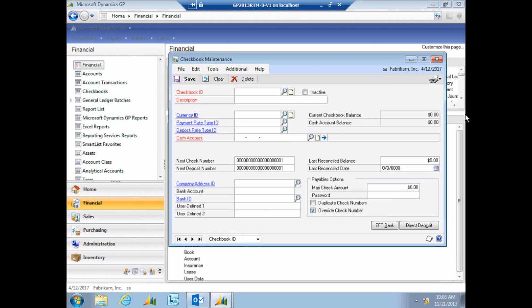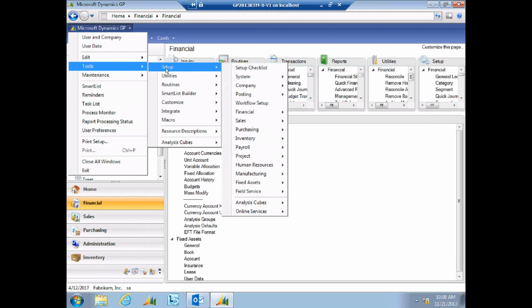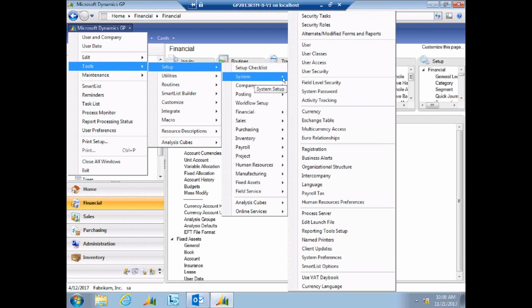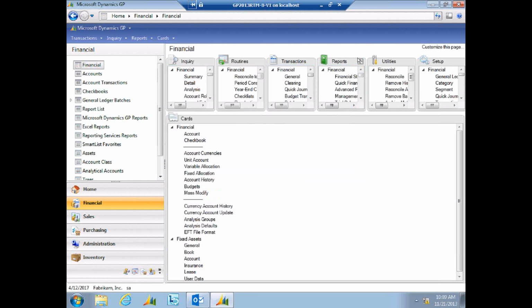To activate EFT, you go to GP, Tools, Setup, System, and then Registration. And then here under the registration, you'll want to make sure that EFT is selected. And you'll notice I have it selected below, right here. All right, so now we're going to set up vendor records for EFT.